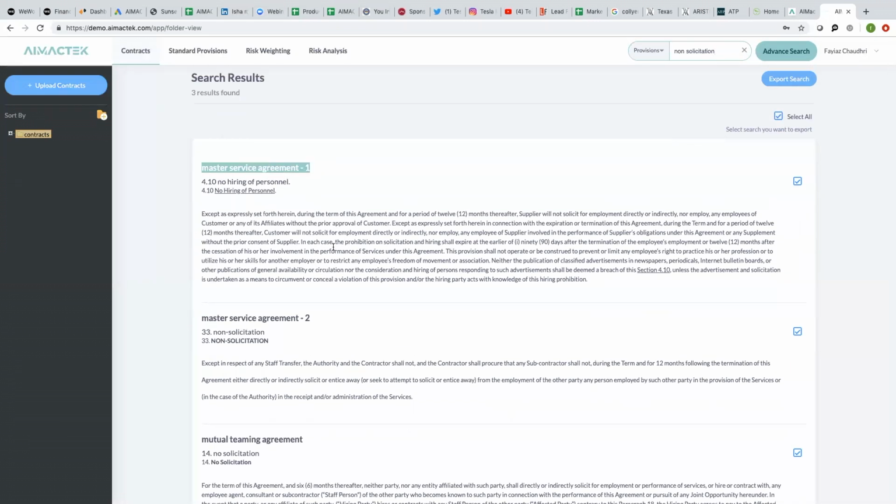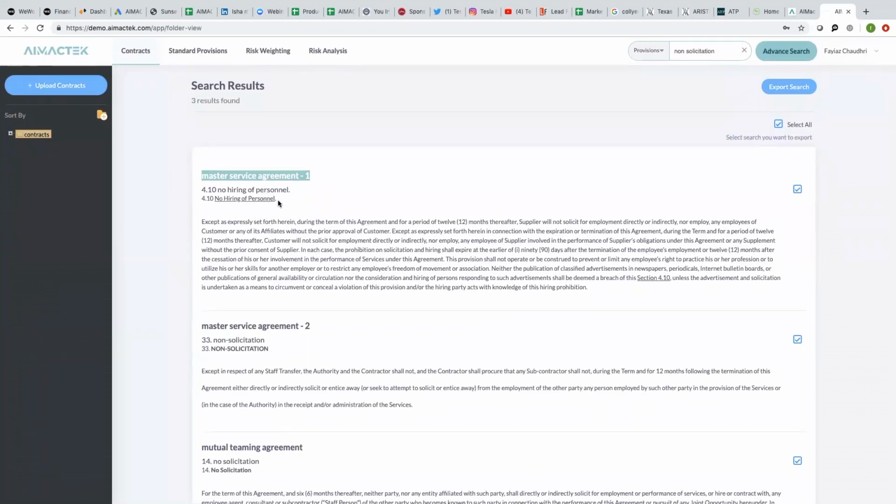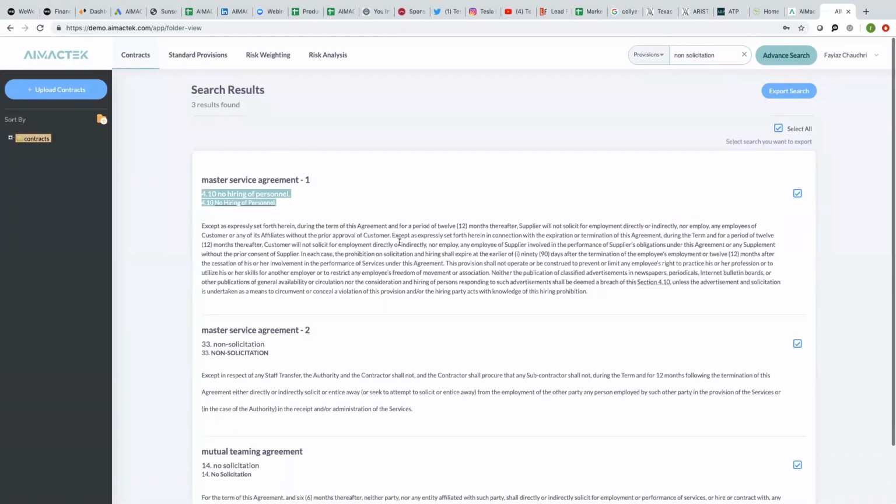It's sorted them out by agreement name, which is excellent. And also you've got the provisions. Now the key thing here is that because I did the provision search, I get the provision and only the provision. So there is no filtration required. From here, you can also see that for this Master Services Agreement 1, the non-solicitation clause was actually the non-hiring of personnel clause. And because it was there and it was a non-hiring of personnel clause, it still looked at the text of the clause, worked out it was a non-solicitation clause, and found you the results.